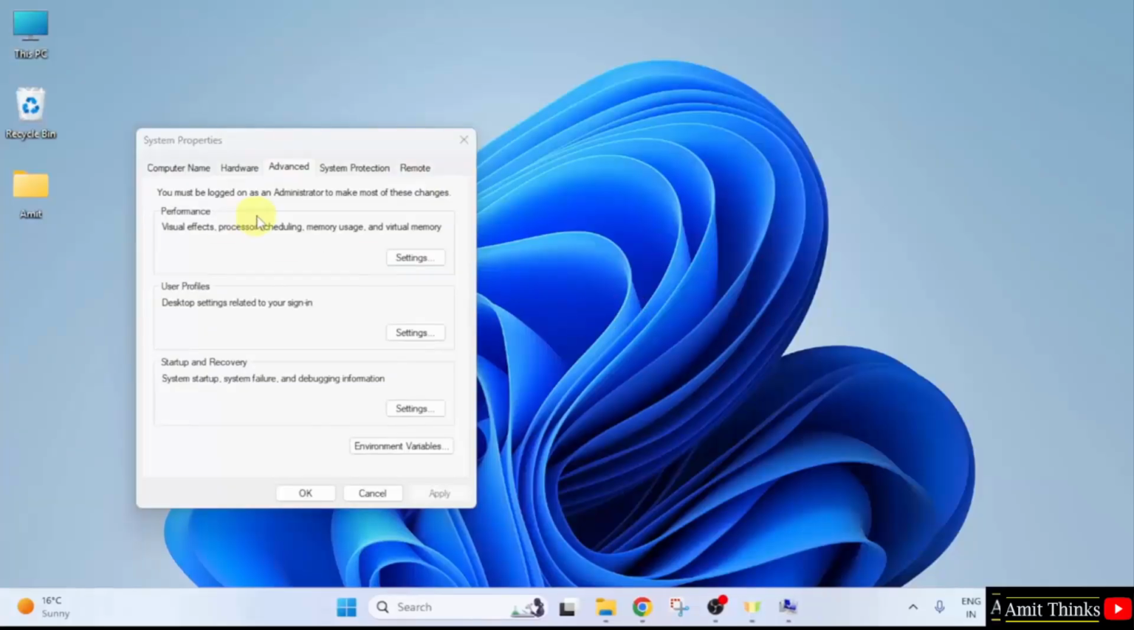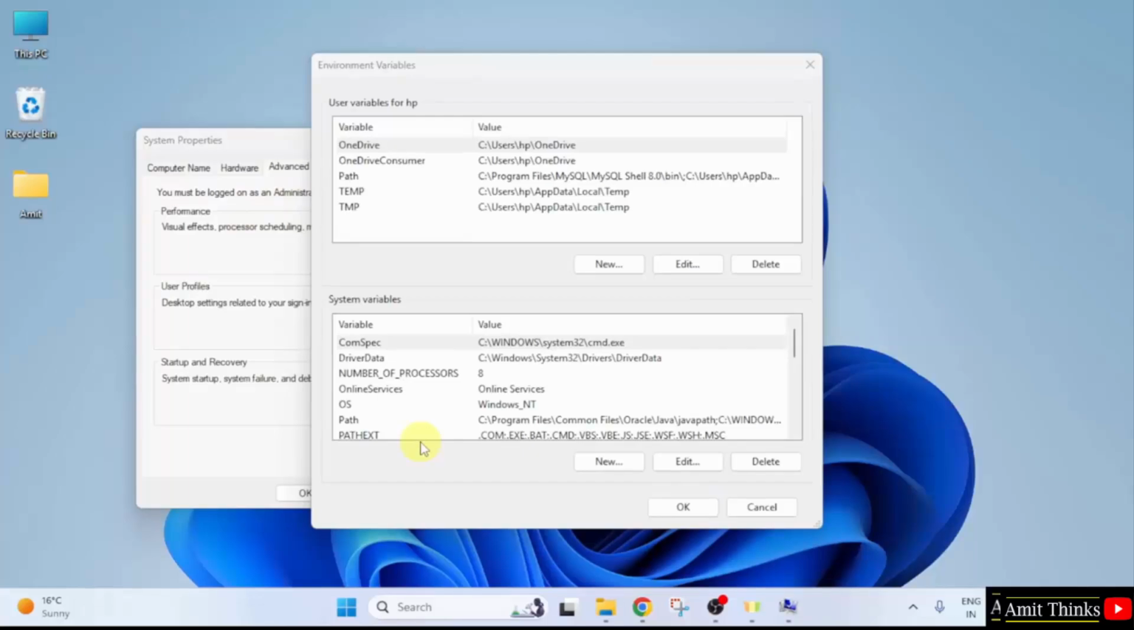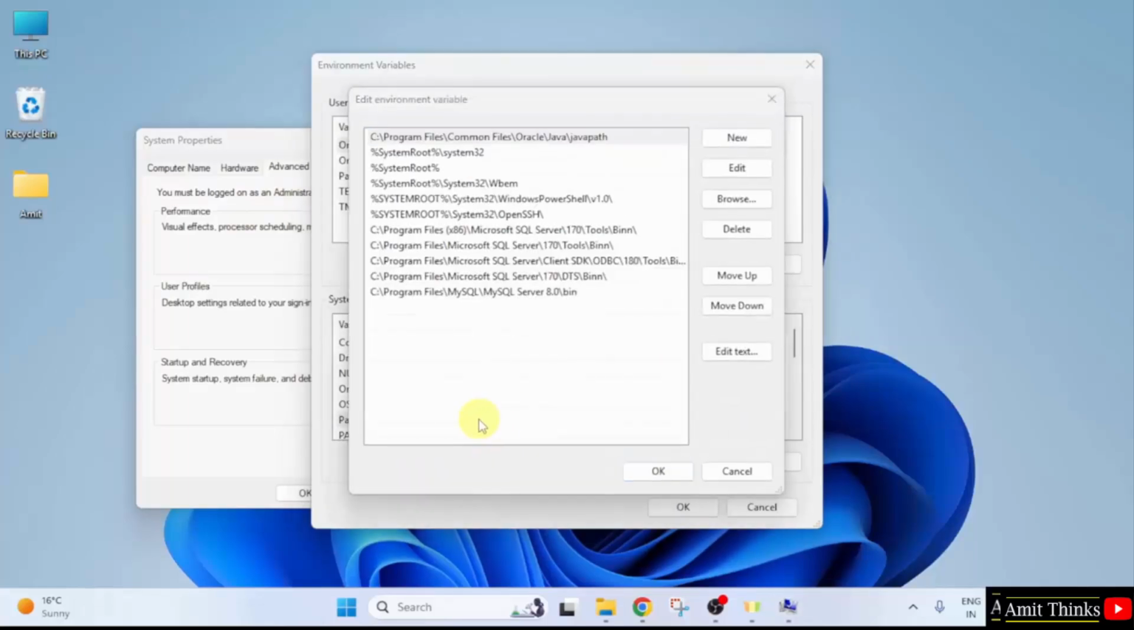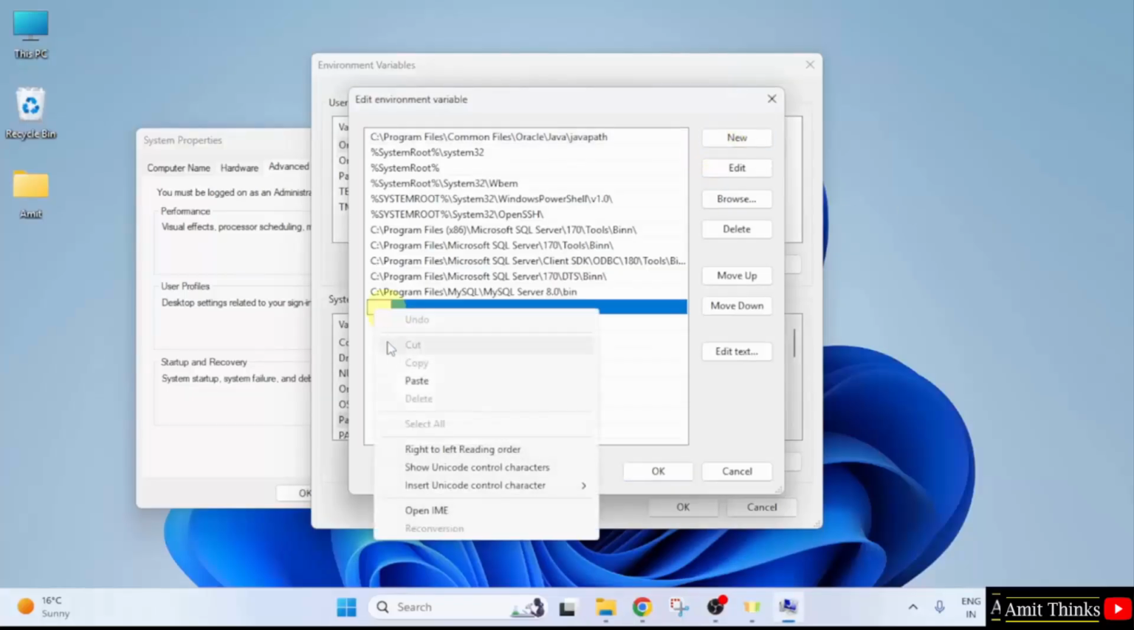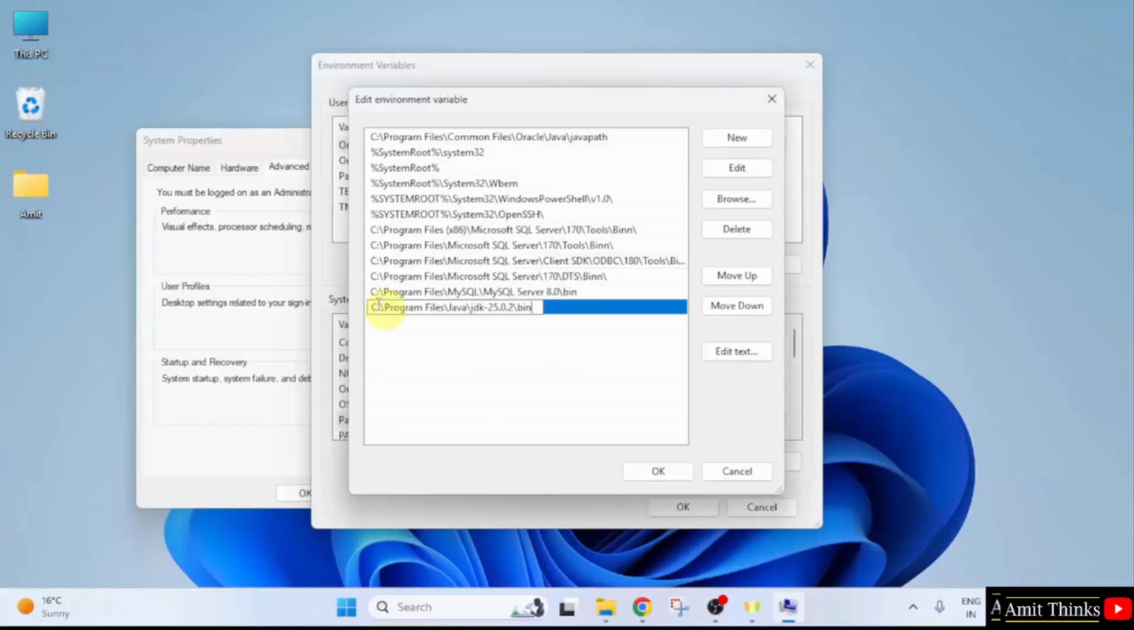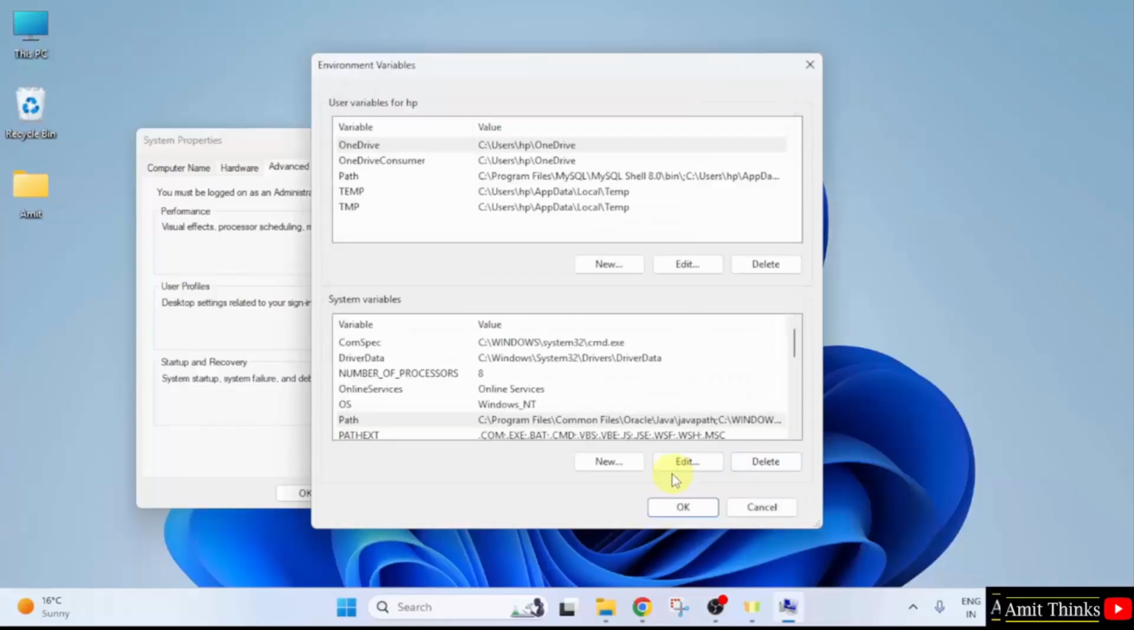Now set the path. Go to the advanced tab. Click environment variables. From here, double click path. Now click new and paste the same path. Right click and paste. Okay, we have pasted the same path. Now click OK. After that, we need to set one more path.